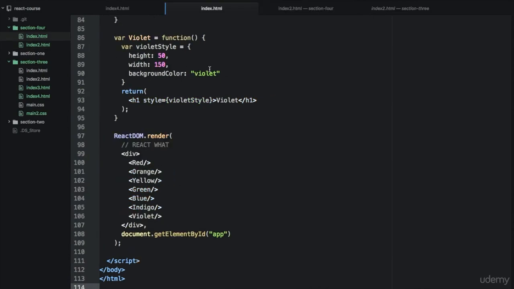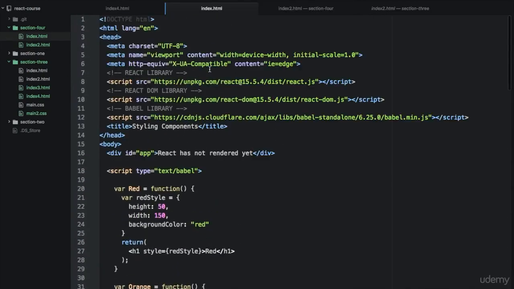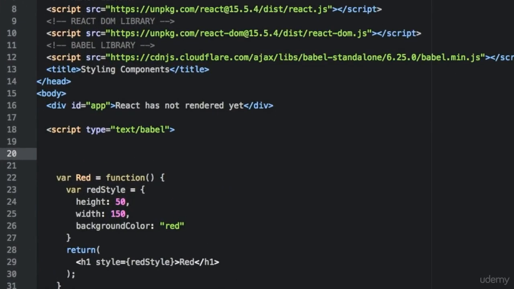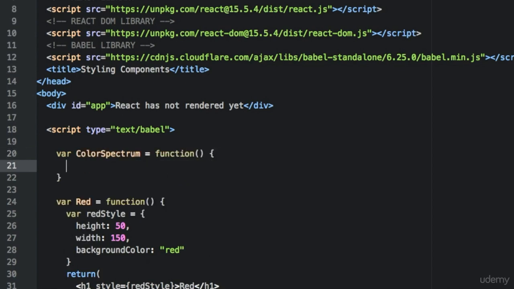We'll begin by starting with our index.html file. The first step is to create a color spectrum component. We originally created this in one of our previous lessons, but had since deleted it as we created components for all of our colors. So let's go ahead and create our component color spectrum.